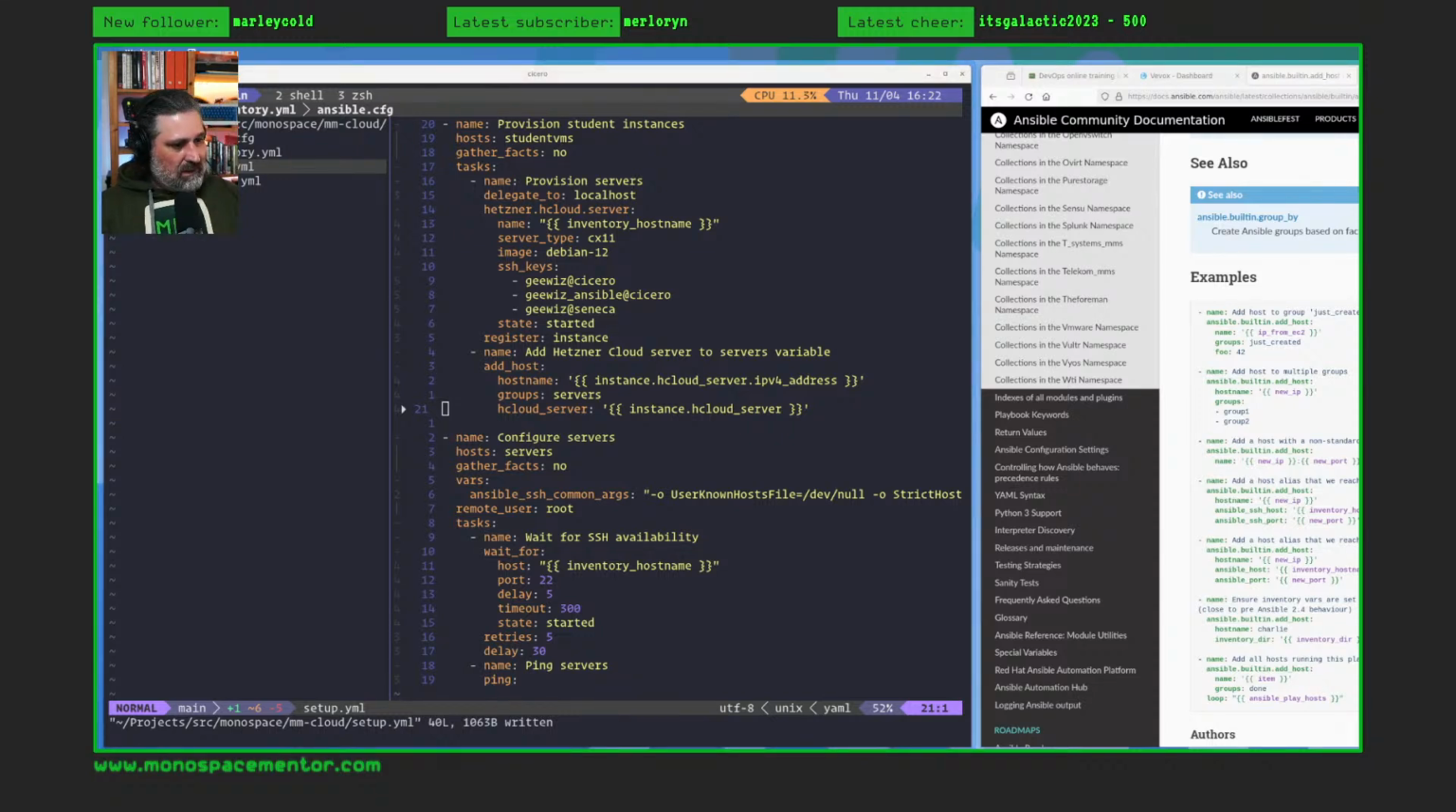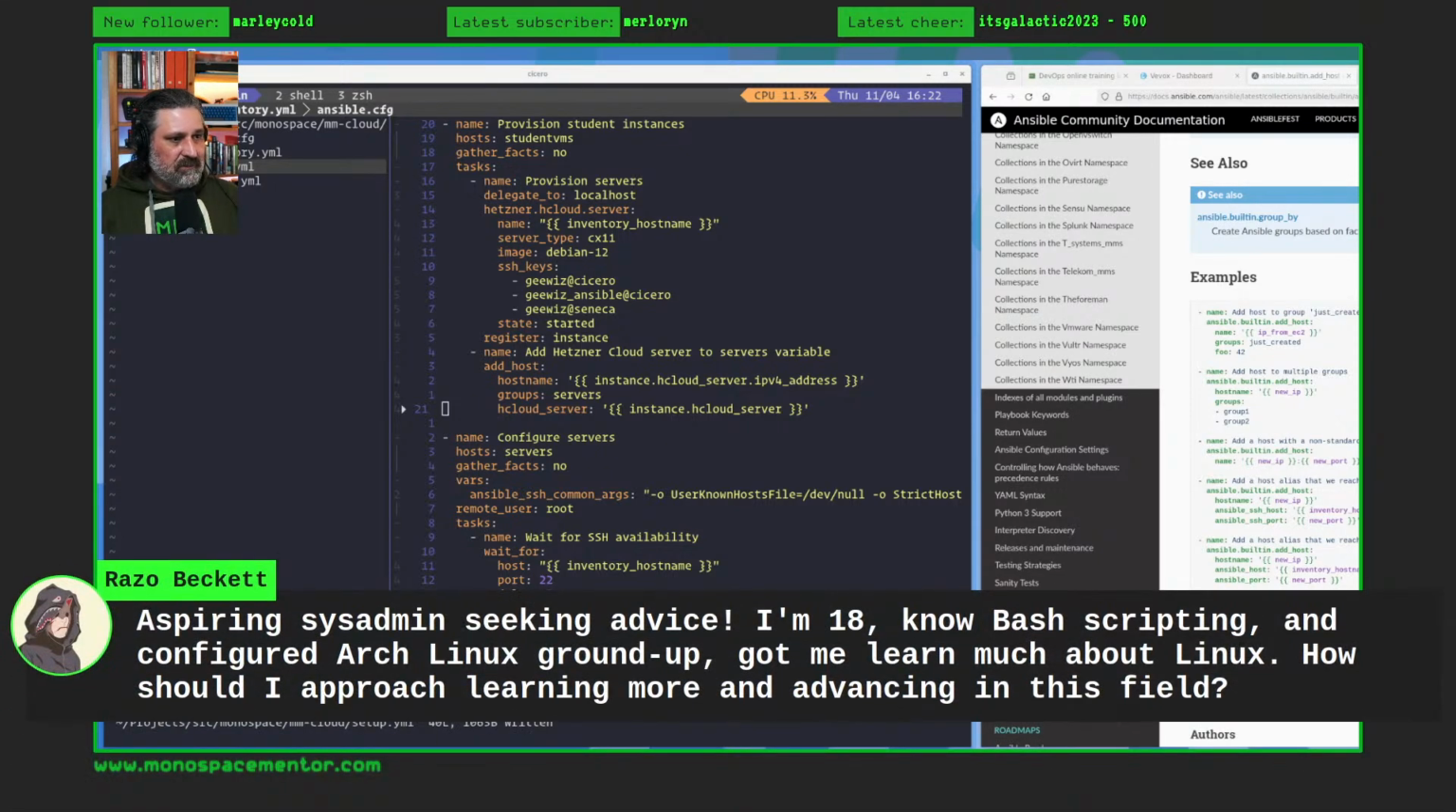So, Rezo asks, aspiring sysadmin seeking advice. 18, no bash scripting, configured Arch Linux from the ground up, got me to learn much about Linux. How should I approach learning more and advancing in this field? That's a great question, and I get asked this question a lot. You're definitely not alone.